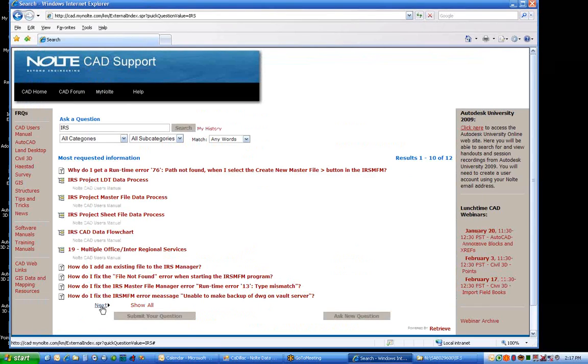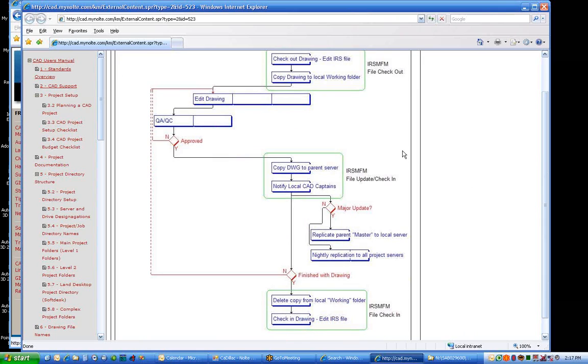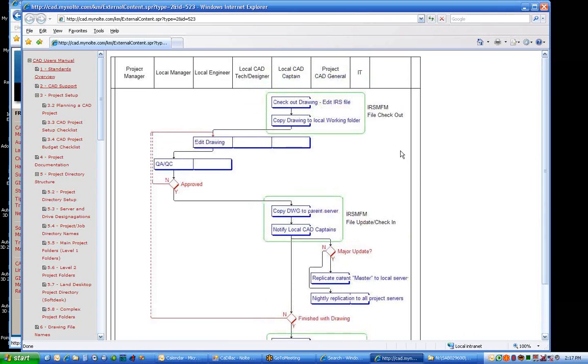So we're going to look at the master file process. Here's a flow chart that we put together using TeamFlow a while back, and it shows the process of how you're going to check in, check out, and modify drawings. So it kind of talks about how that is updated and replicated. You check it out, you edit it, and so on.